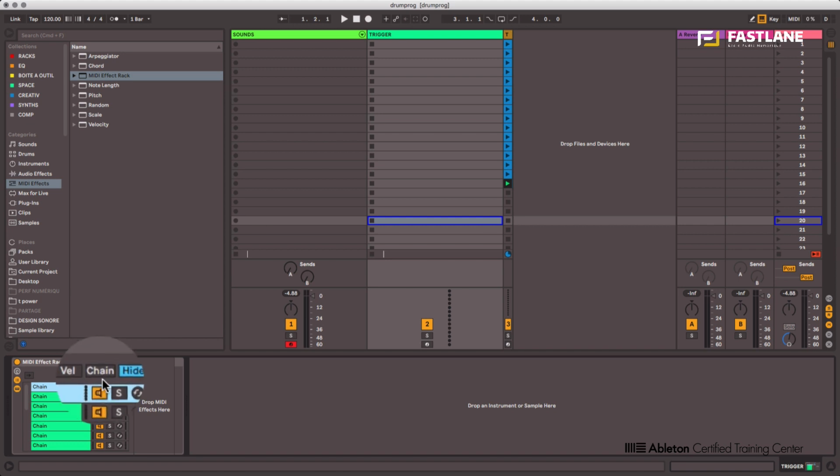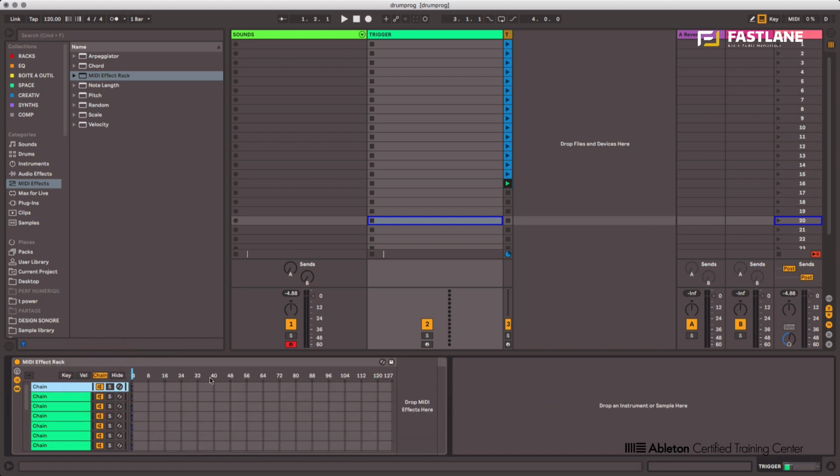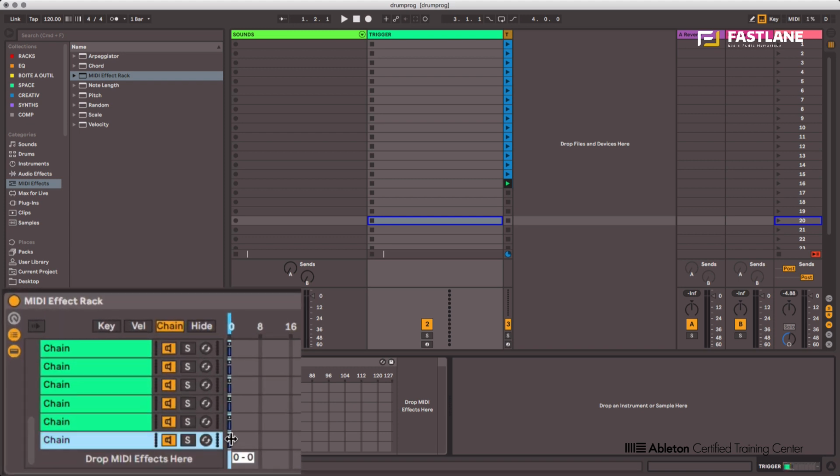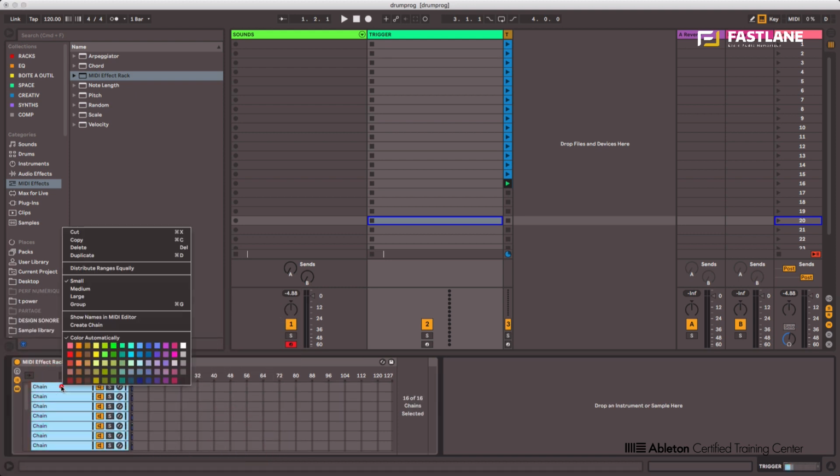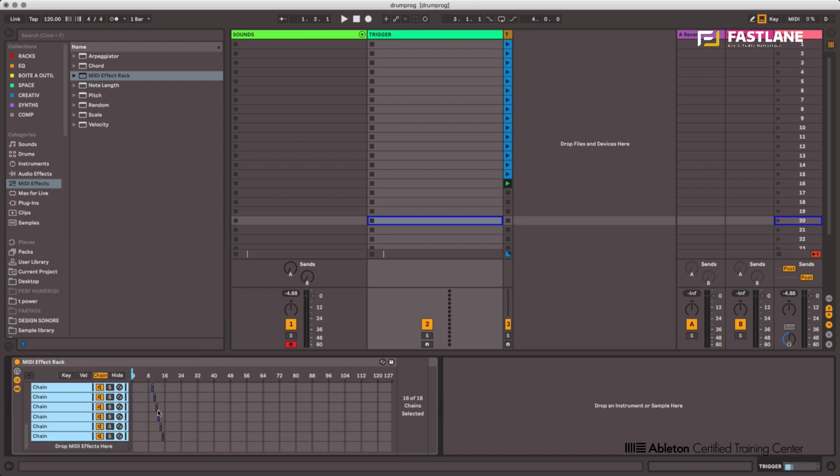I'm now going to open the chain icon and the chain view here. Drop down to the last chain and grab the little blue guy here. Place that under the value 15. Select all the chains using Shift and right click to distribute the ranges equally. You can see now every chain occupies one MIDI value in that chain.